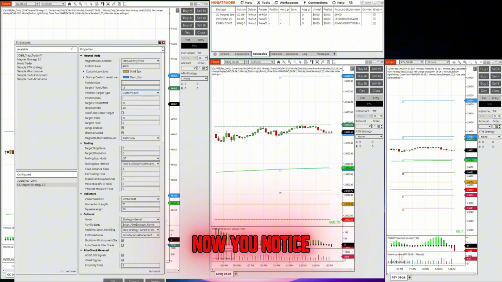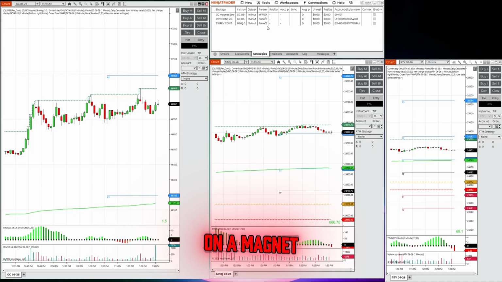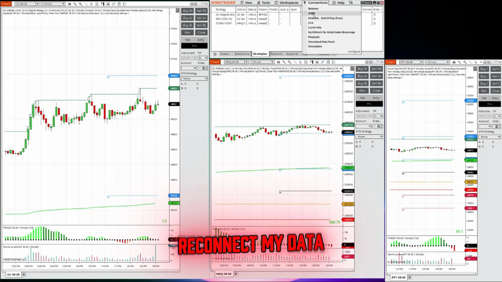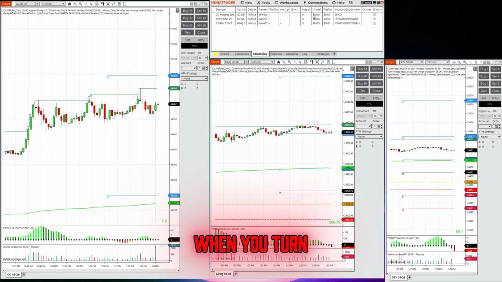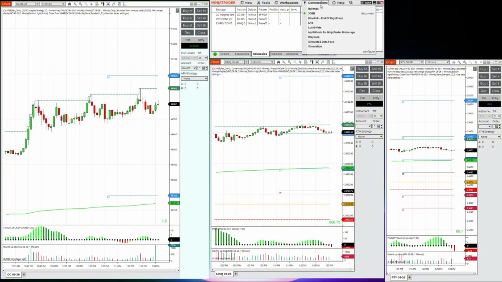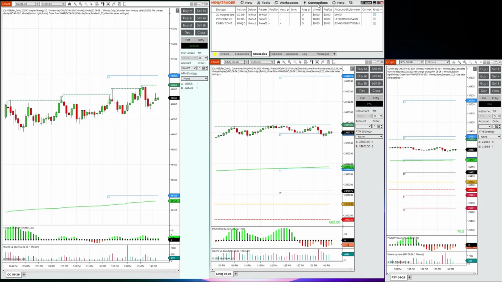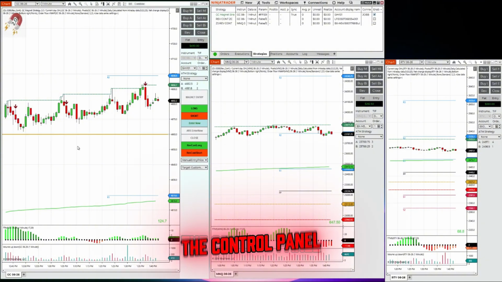Now, you notice when you turn on a magnet, right? I disconnected all my connections, so let me reconnect my data. When you turn on a magnet, there we go, all my data is connected. When you turn on a magnet, you have to enable it. When I say turn on, I mean enable. It means you click on the enable button in the control panel.